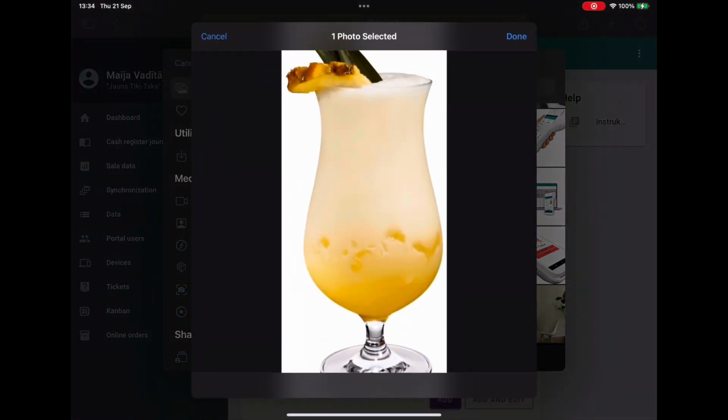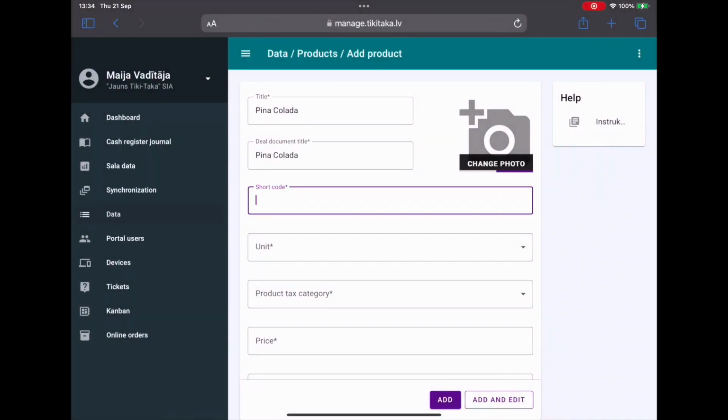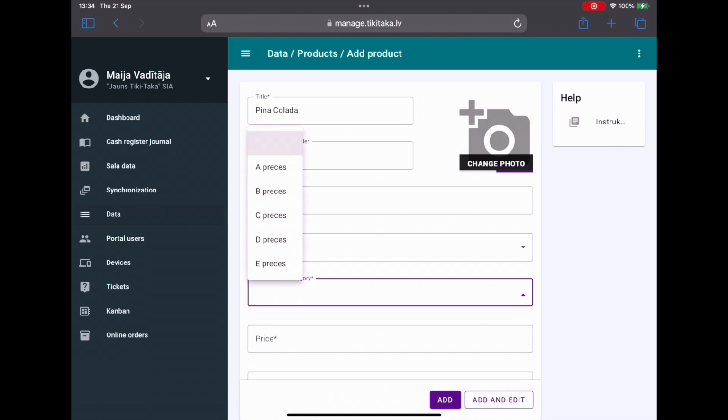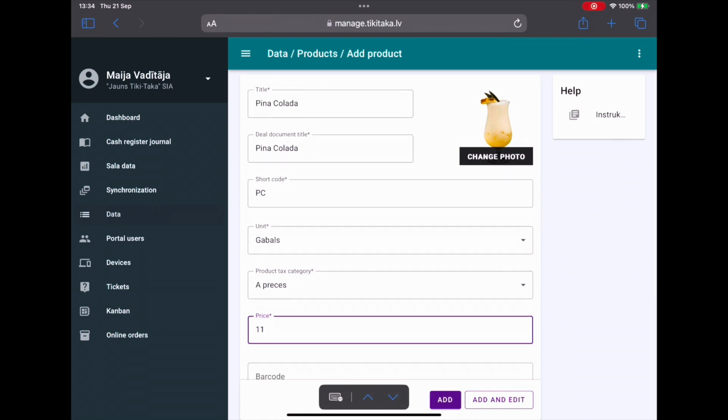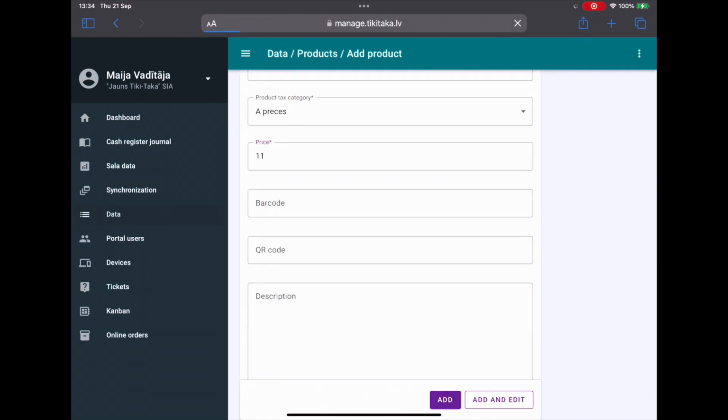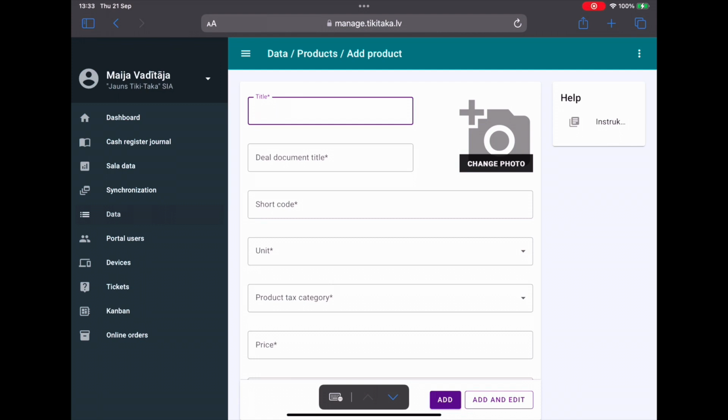The first product I will have is a pina colada cocktail. Let's fill in all the mandatory info. As you can see, it is also possible to add pictures of the product to make it easier to work in a cash register. I will add one more product called barbecue ribs.